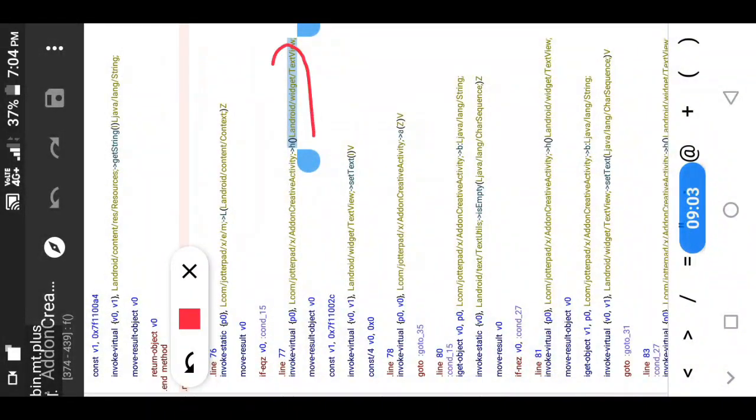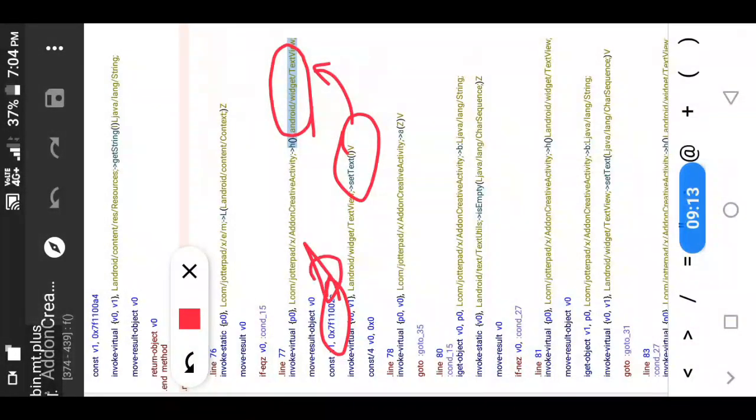Here is where the method starts. You can see here it is taking, that means it is just an id. So this text will be set for this. Now let's see what this text is. Let's copy it and search what this text is.